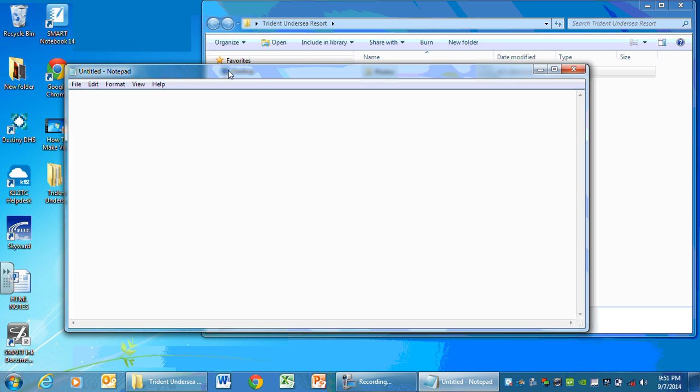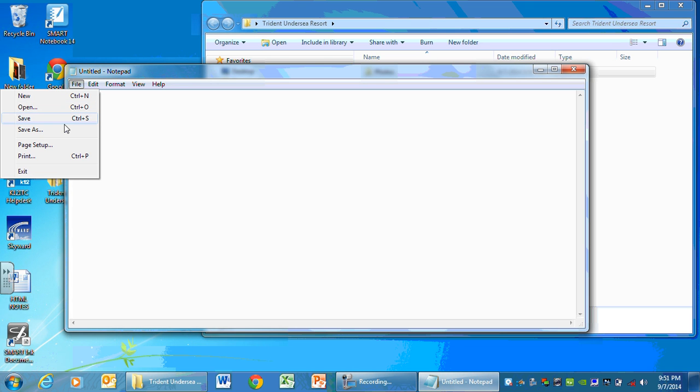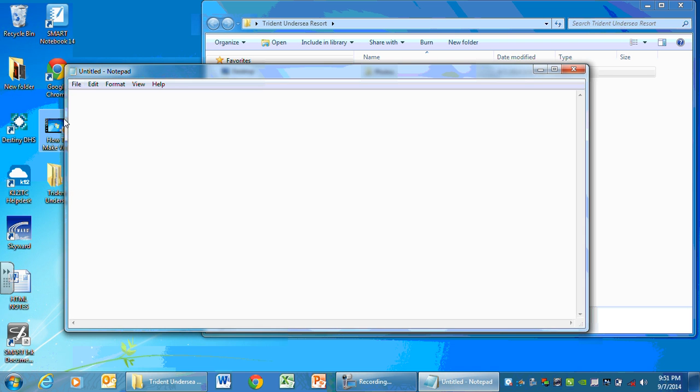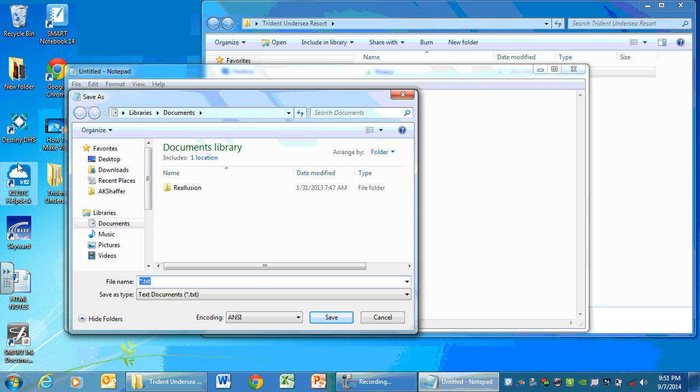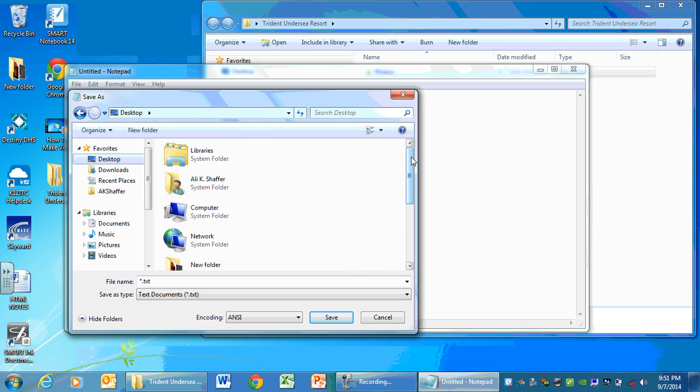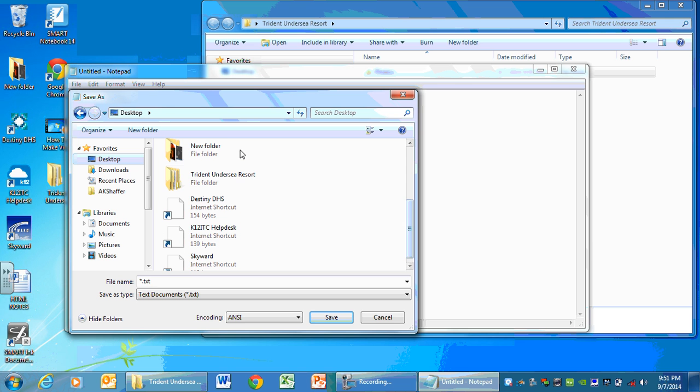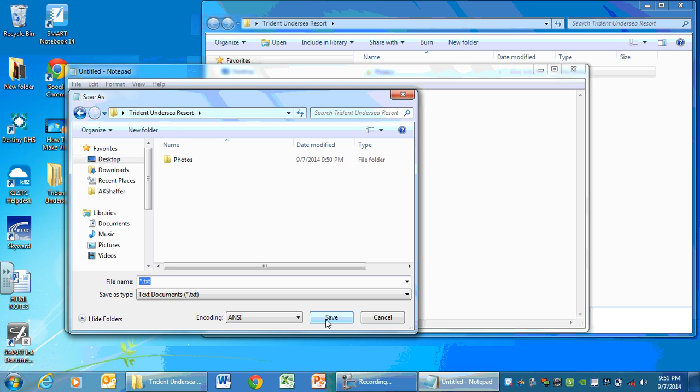Alright, so what we're going to do is we're going to do a little file and save. And we're going to save our first web page into this folder. So I'm going to go to my desktop, and I'm going to find my Trident Under the Sea Resort folder. So in here, before we save anything, see how it's wanting to save as a .txt, which is a text document? That's not what we want to save as. You'll see we don't have very many options. We're going to type in our own.